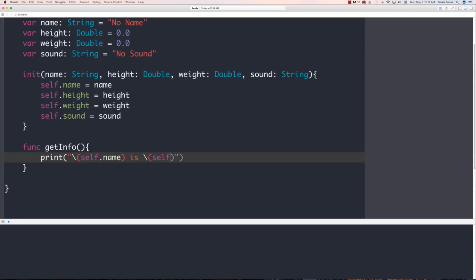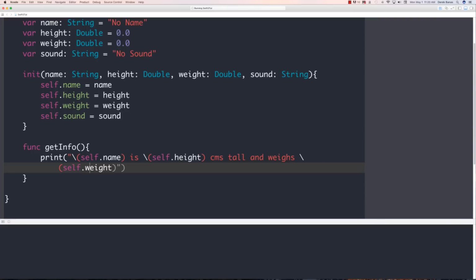So once again, self height, and let's have this be centimeters tall and weighs, and go get the weight for it. Make sure you put self inside of there. Got ahead of myself a little bit. And we'll say kilograms, and likes to say, and let's go and get whatever the sound is that we assign to it. And there that is. Okay, so there's getInfo.